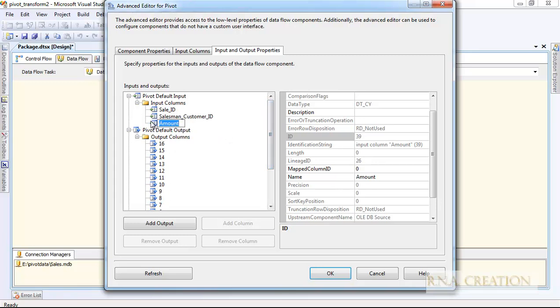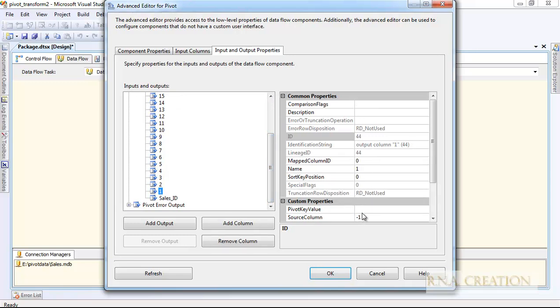So I go and put the lineage ID here. As you can see, source column is 26, and in this value I'll be putting 1, and again I will say 26, 2. Let's copy this and make things a little bit easier and faster also. 3, 4, 5.